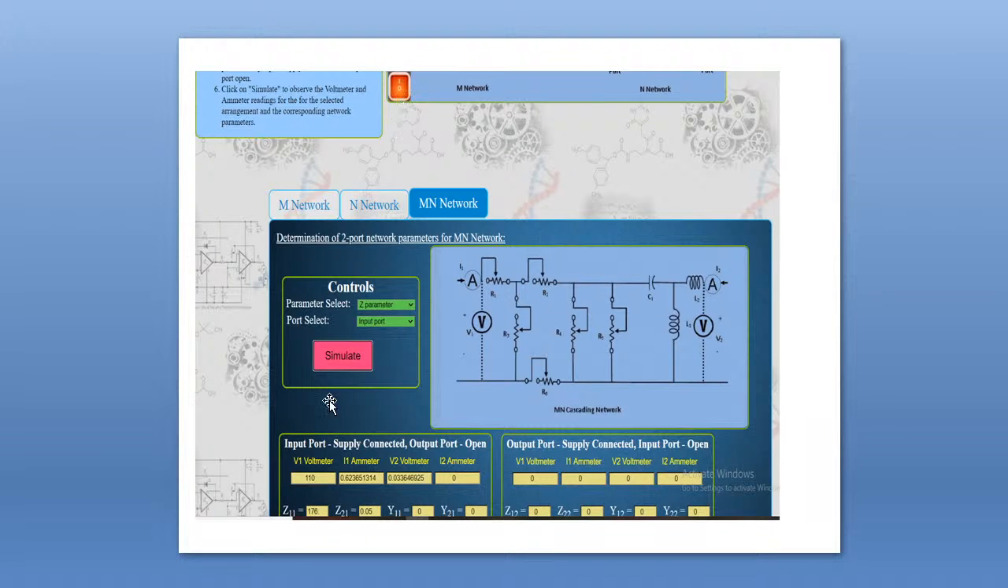One thing you remember here, that before calculating the values of this parameter, you must switch on the power supply to your circuit. Before performing this experiment, everyone must click on the switch. First you switch on, and then you select Z parameter and input port, and after that you click on the simulate button here.